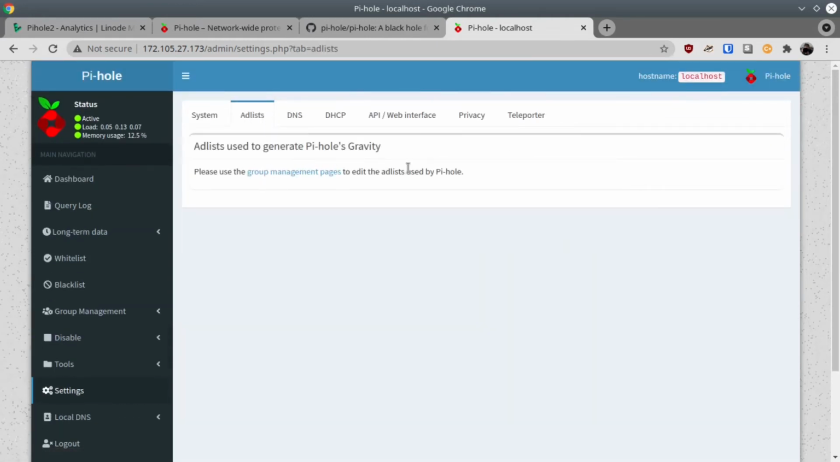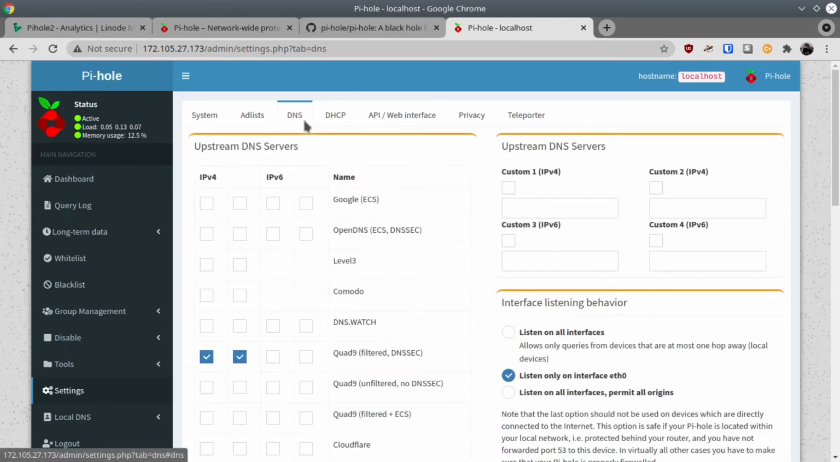Add list, it's going to tell you to go to the group management page. And DNS, here's the important part. Pi-hole just blocks DNS requests, or lets them through. It's more of a firewall. It's a middleman. It's not so much a DNS server as such. That's what Unbound does. So it forwards the requests to other servers to check if they work.